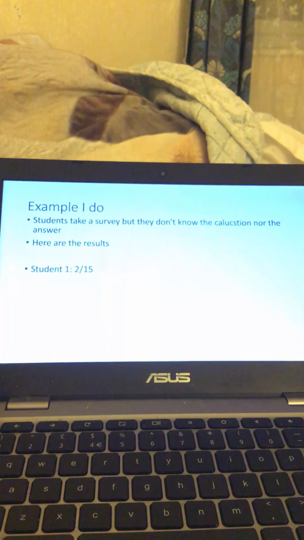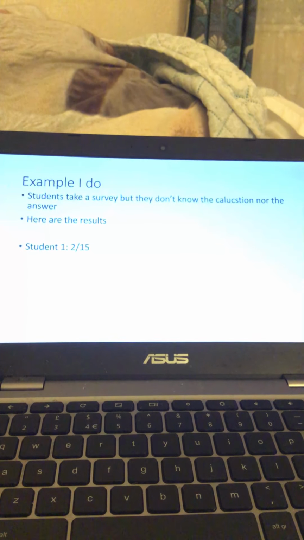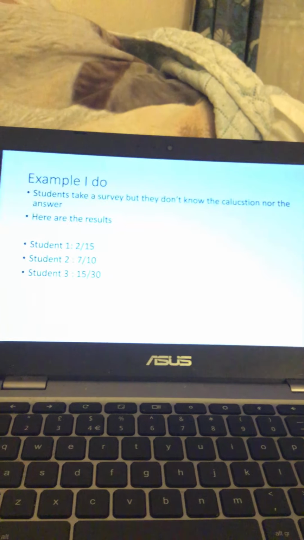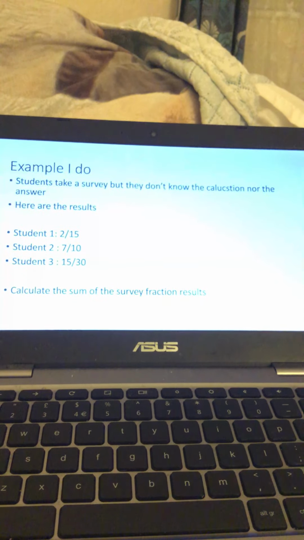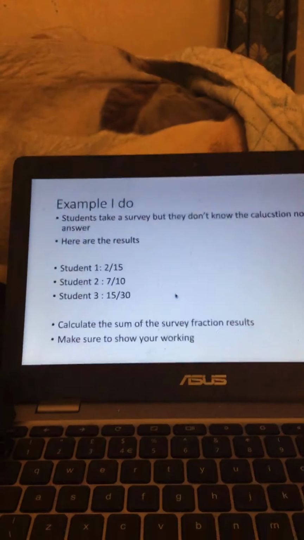Okay, so students take a survey. They don't know the calculation nor the answer. So okay, we know that students did a survey. Here are the results. Student 1 got 2/15. Student 2 got 7/10. Student 3 got 15 out of 30. Okay. Calculate the sum of the survey fraction results. You must show your working, and it is a 3-mark answer.